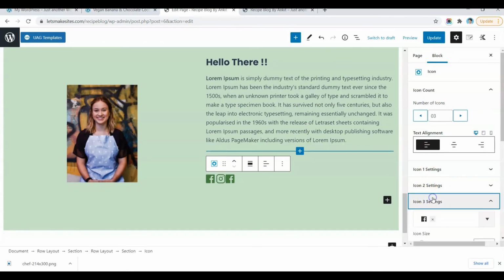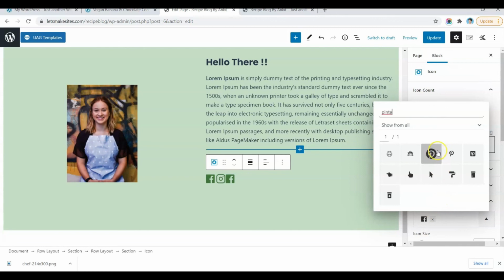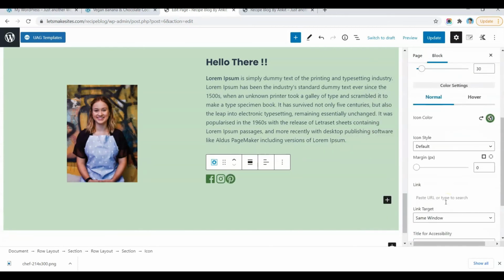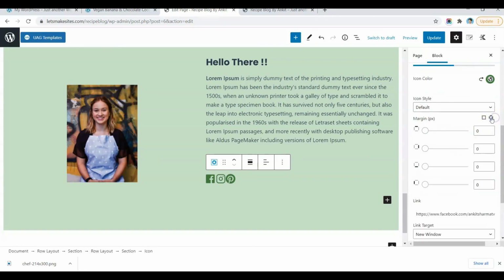And for the third one, we will select maybe Pinterest or any social media icon you want. Now for the Facebook, we have an option to add a link here. So if I go ahead and add my Facebook link here, and we will open the link in the new tab, and let's go ahead and add some margin.